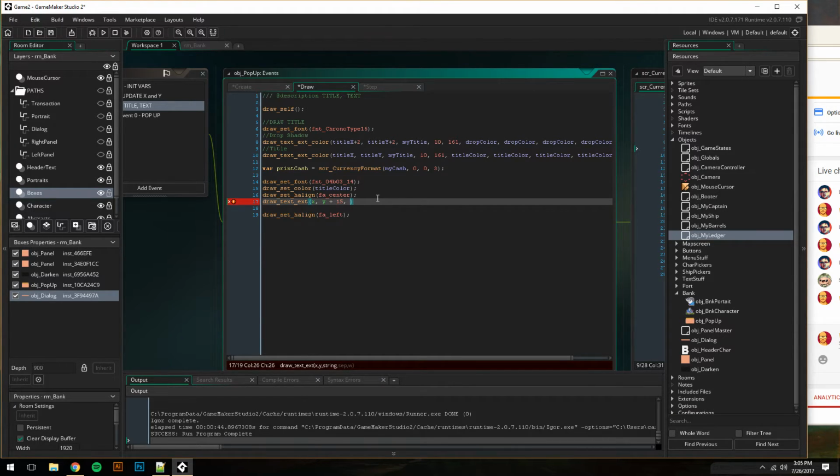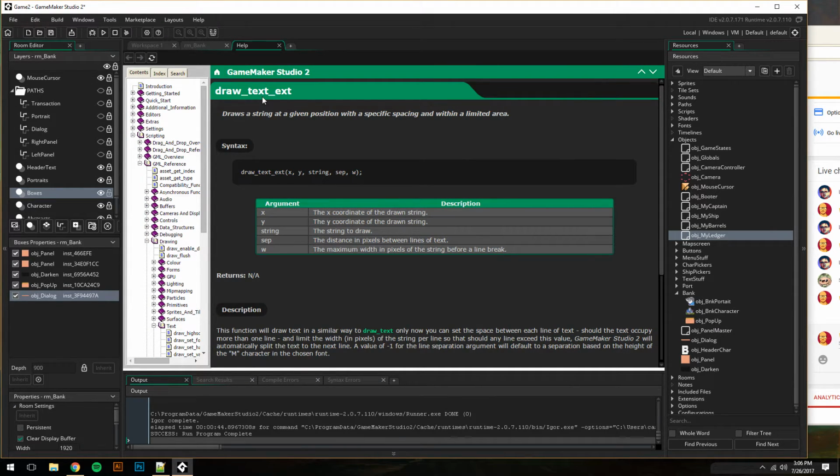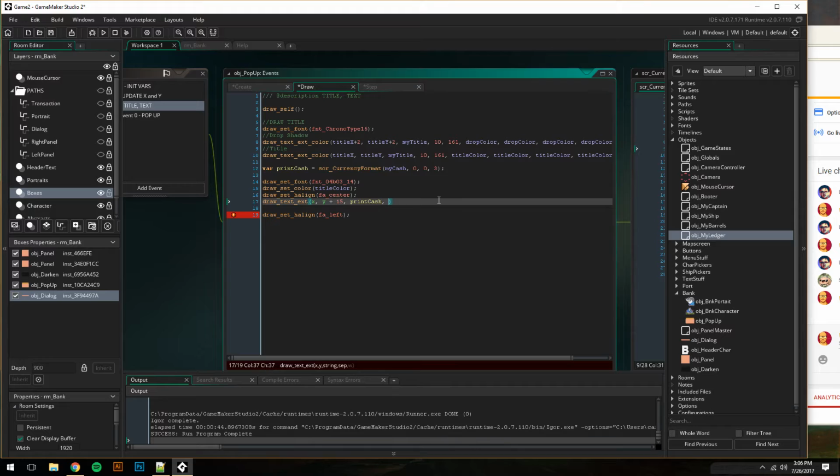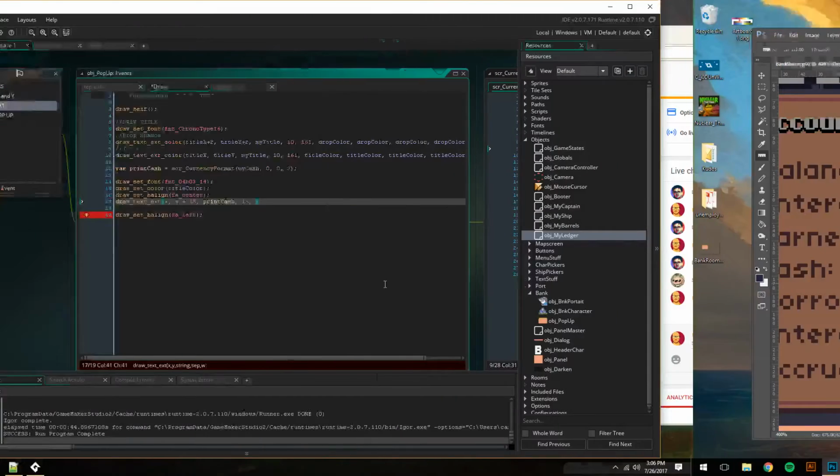Okay, and then the string is going to be print cache. Separator. Oh, I think that's vertical. Between distance in pixels between lines of text. Okay. Yeah, so I don't know, 5. Actually, let's do 15. And then the width, let's go with this width right here, which is 170.